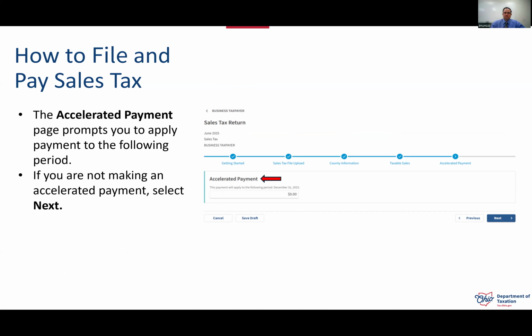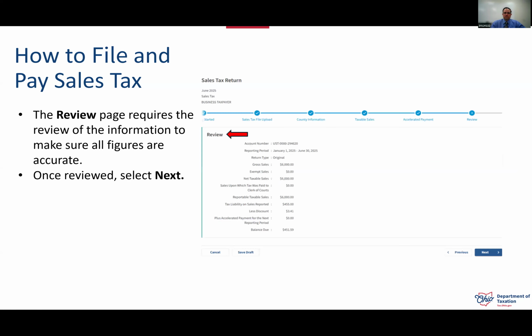And then this is the accelerated payment screen. The accelerated payment page prompts you to apply your payment to that following period. So I think the question was asked earlier. If you were subject to accelerated payments, you would put that portion of your payment listed here, and then that will add to the amount that you're going to pay upon checkout. If you're not subject, you just keep that as 0. And then you click next.